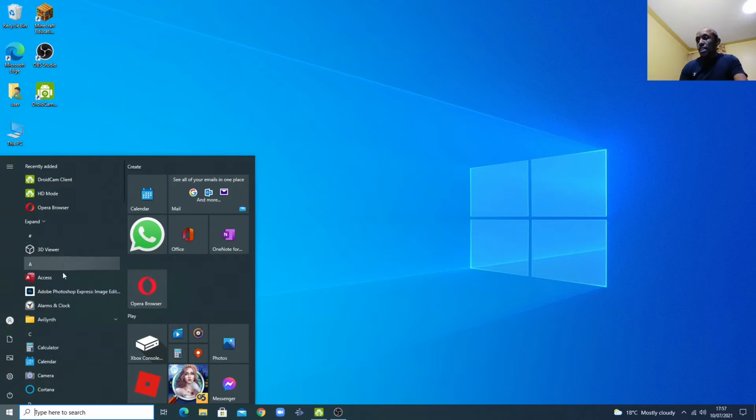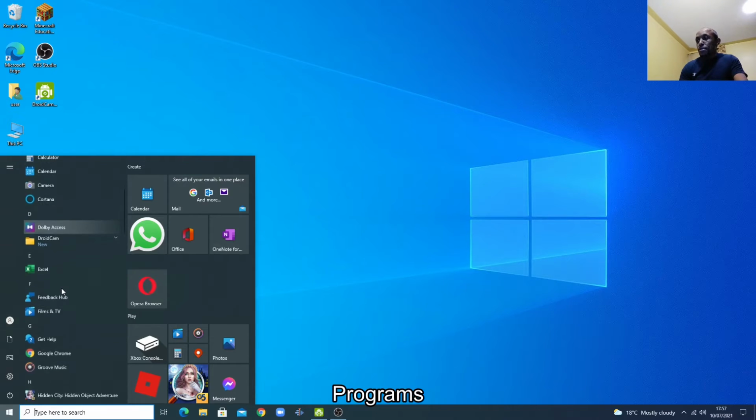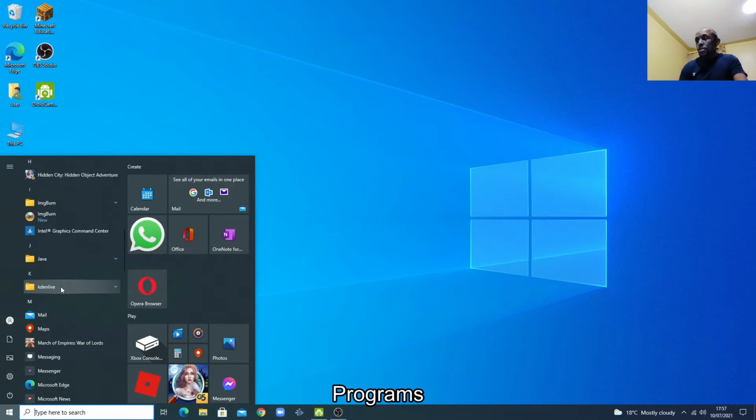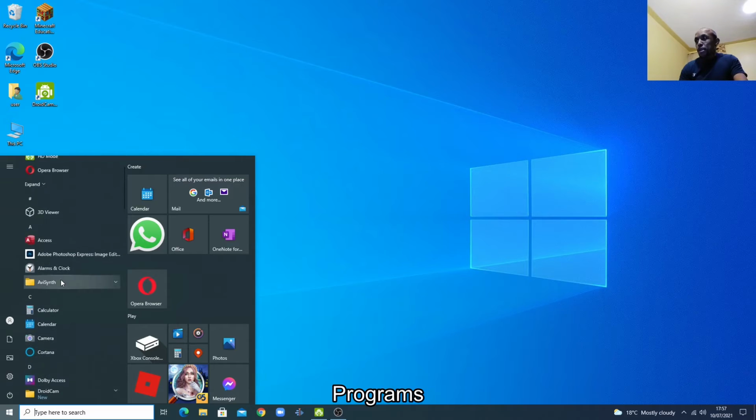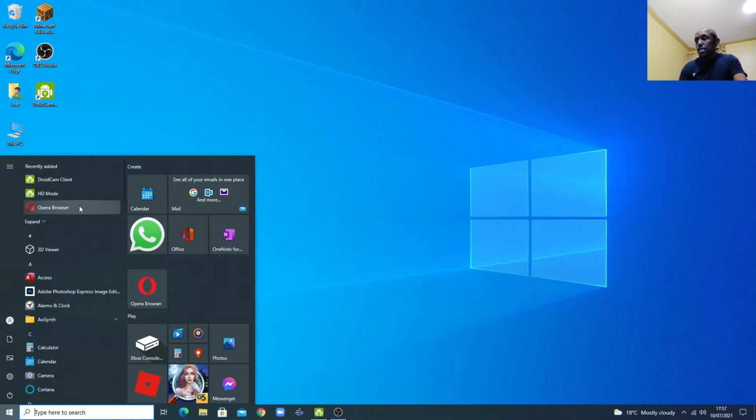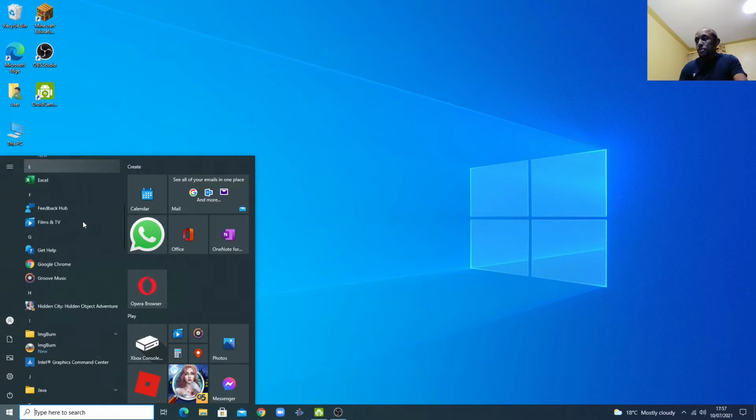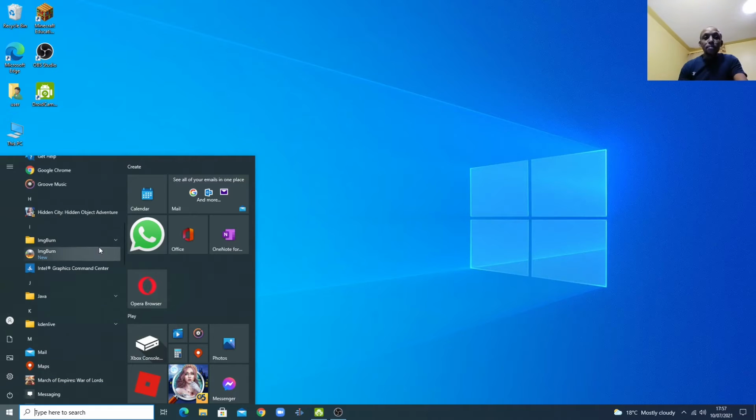And then on this side, these are the programs. So upper you can see I have different types of programs running. But the beauty of this start menu, you can search. You can search for a program if you know the name of the program. Like down here, type here to search. You just type the name of a program.